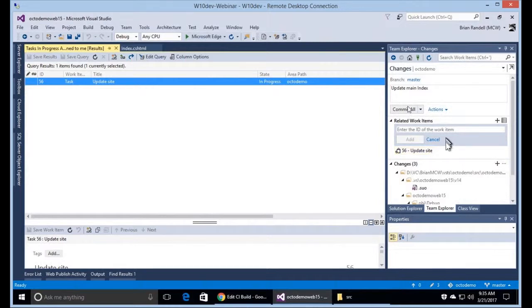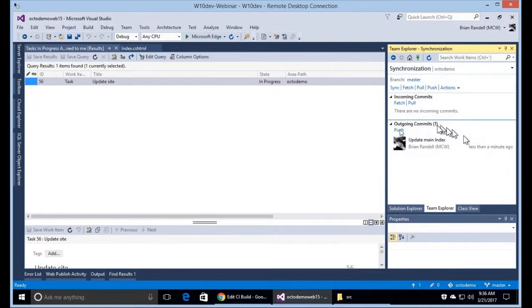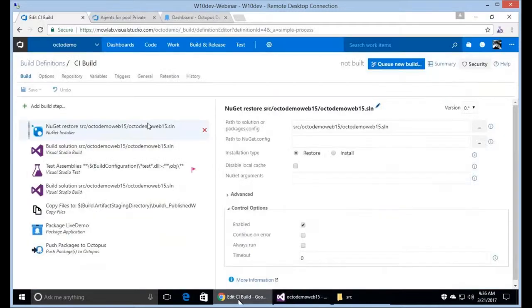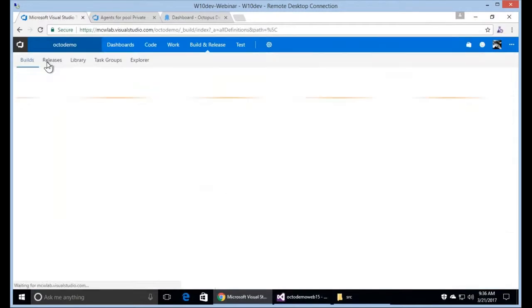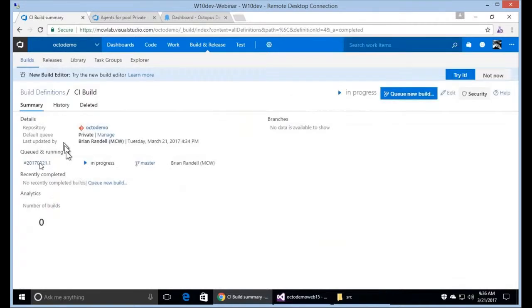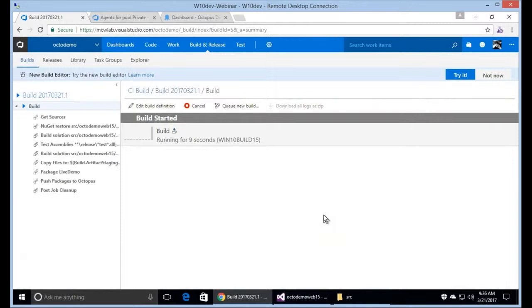So we'll commit my changes locally. I'm the only one doing this, so I could have just commit and push, but I like to be a little more proper about it. So we'll push that up. Now if we go back to our web browser and go to build definitions, what we'll see is that we have a build running right there. And we can admire its beauty as it runs.